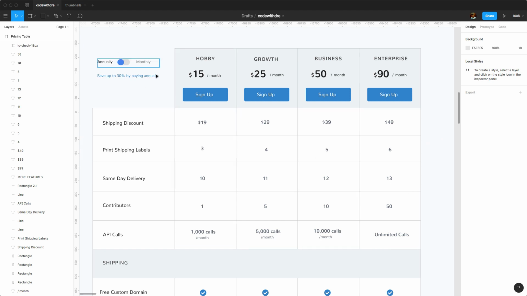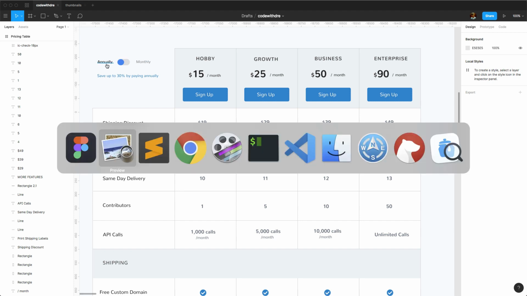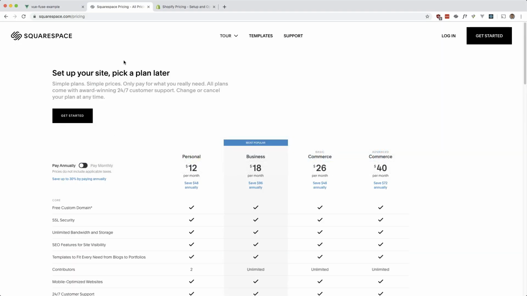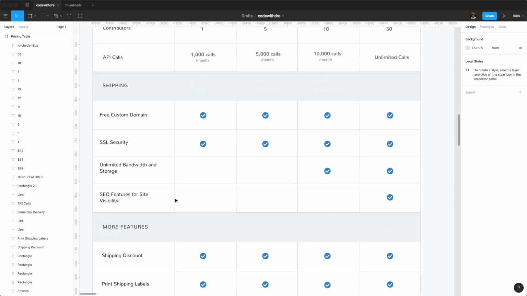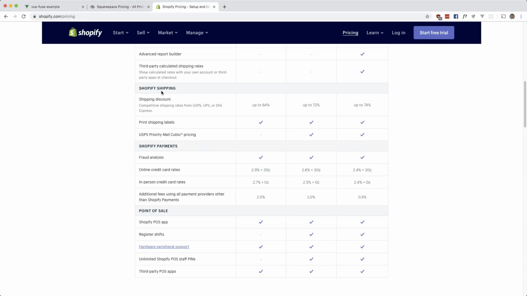So for example, this empty cell where we have this annual and monthly switcher, I got that from Squarespace, as you can see. And if you scroll down to our table, we have other sections here. And I got this separator inspiration from Shopify here.